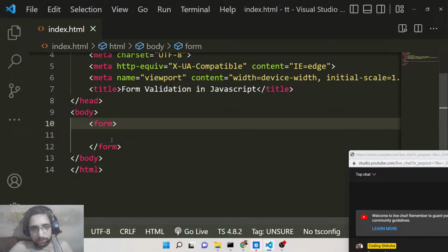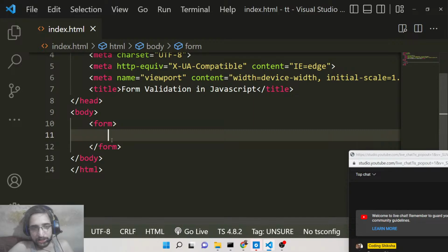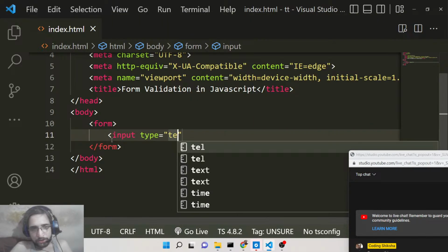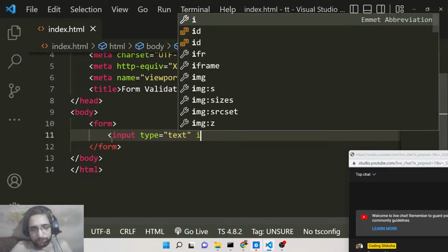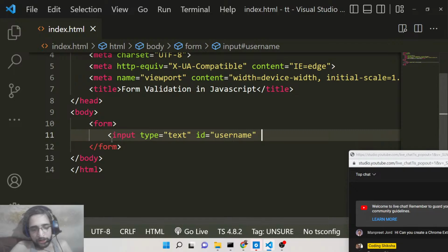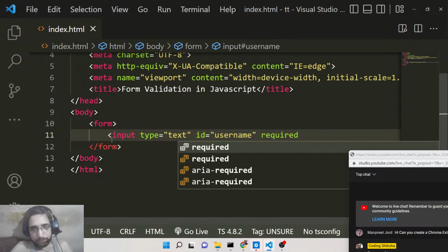So here inside this form we can have some input field, which is, let's suppose, input type text, and this will be for the ID. We will be giving it username, and basically it will be a required field.